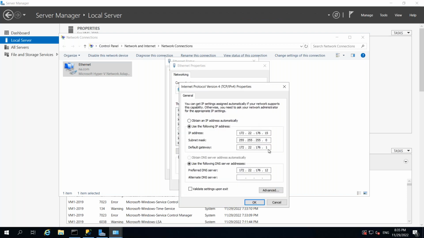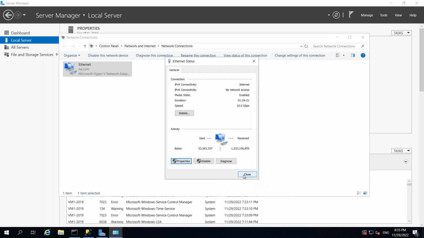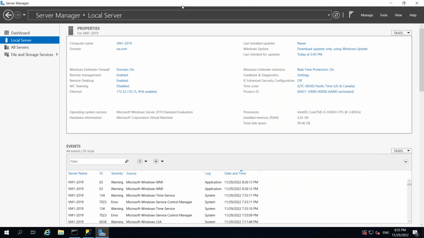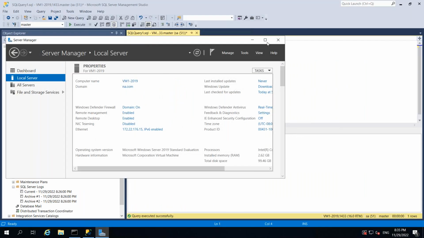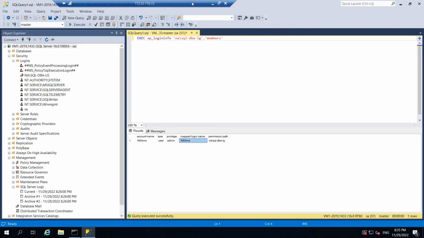Here, I need to provide the default gateway of 172.22.22.176.1, my Wi-Fi Ethernet IP address. And this is the static IP address I provided, sir. Same range only I selected. Okay. Yeah, now that's it, sir.